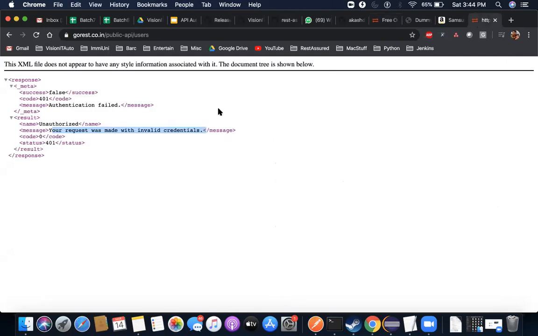But the good point is the API is still responding. So the API said, I will not entertain your request because your authentication failed. In this case, this is a response which the API sent. It's not something which some server sent. Of course, the server has APIs. So the API is responding that your authentication has failed.